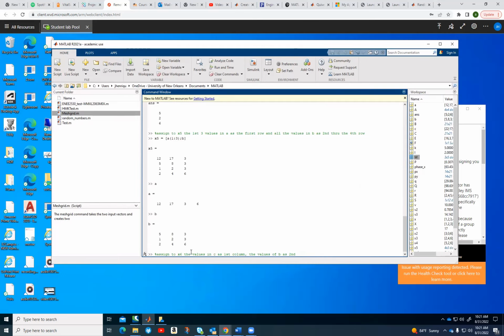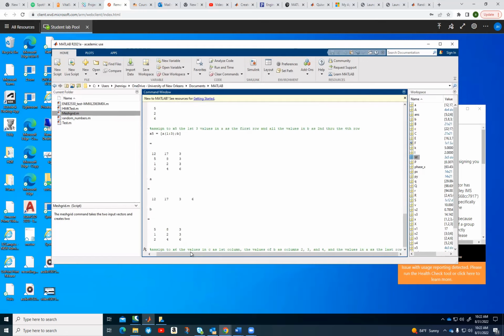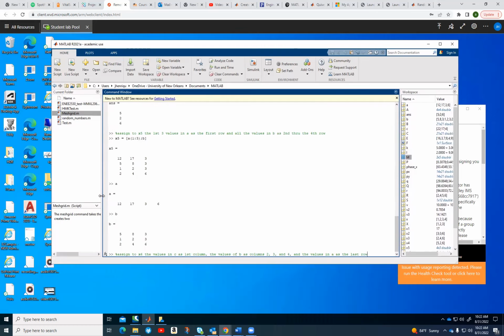So let's see, the values of B as columns 2, 3, and 4. And one more thing, the values in A as the last row. All right, again, interesting. Let me make more space so you can read that.